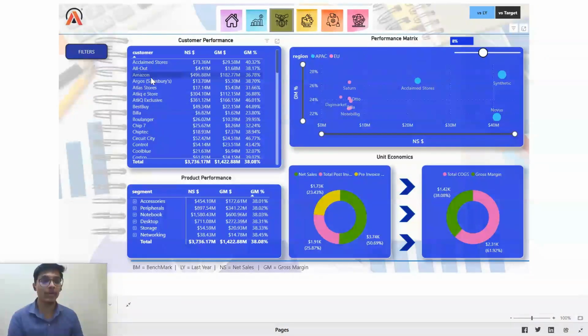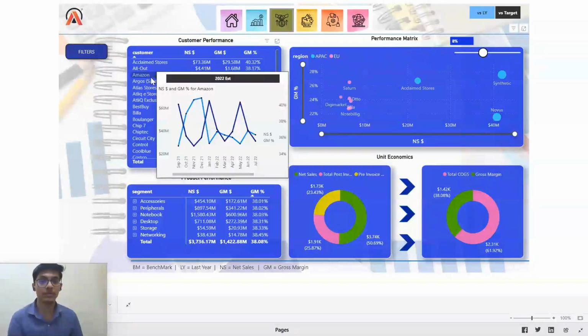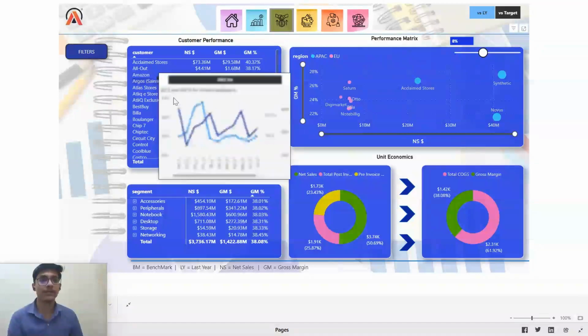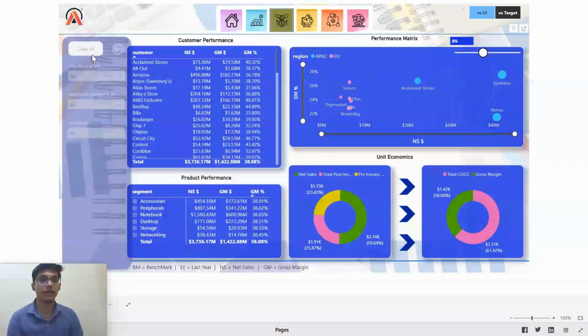If you hover over any of these customers, we'll see the performance of this customer for the particular year. So here we can change our year by selecting the filters. So let's select the filters.